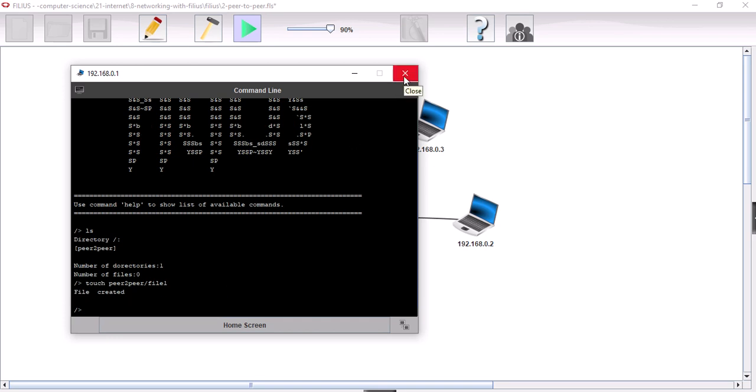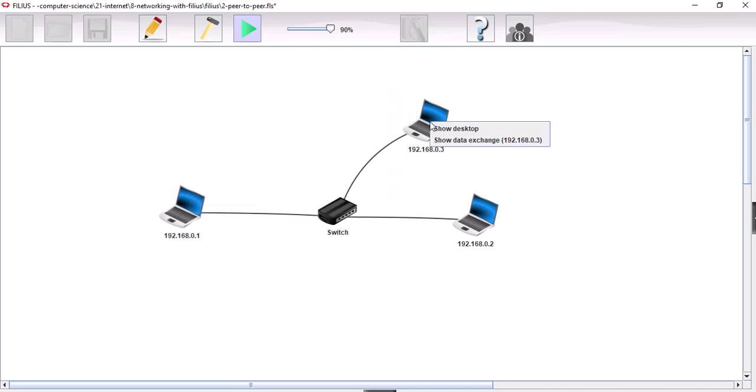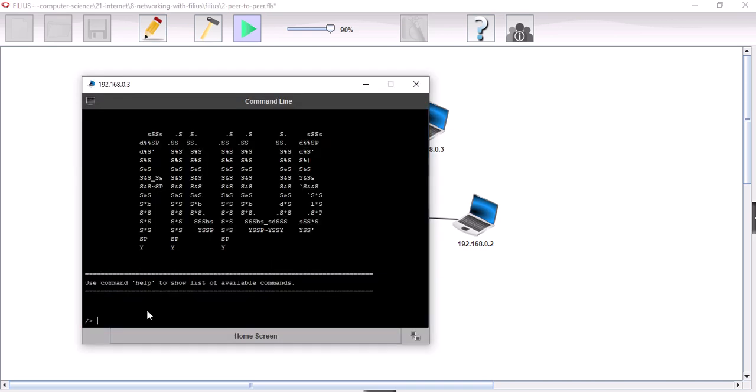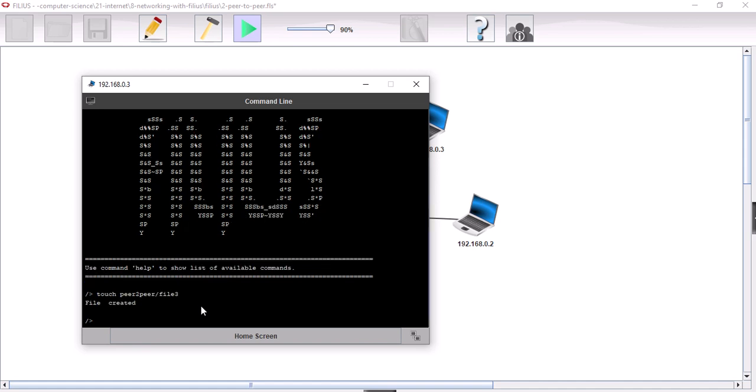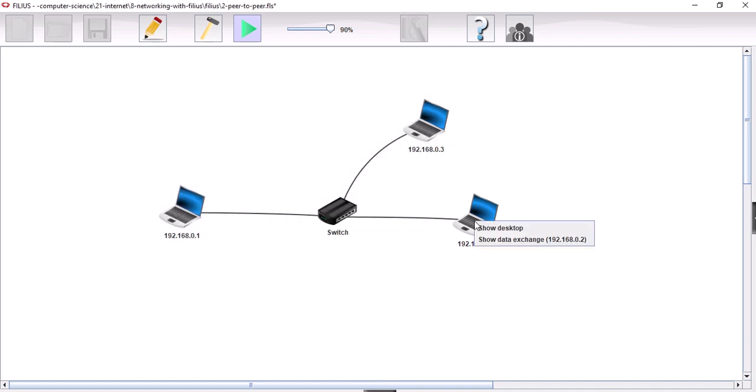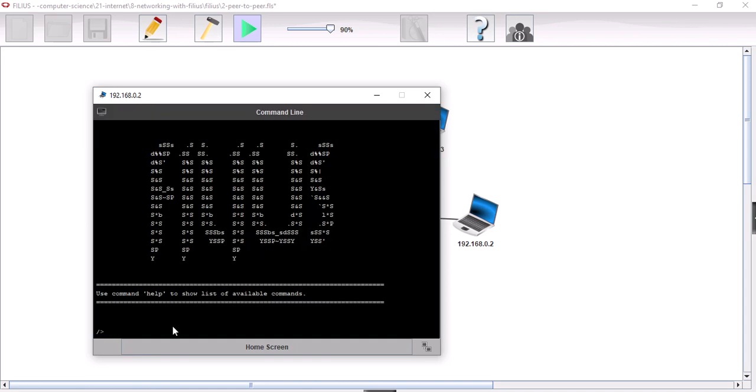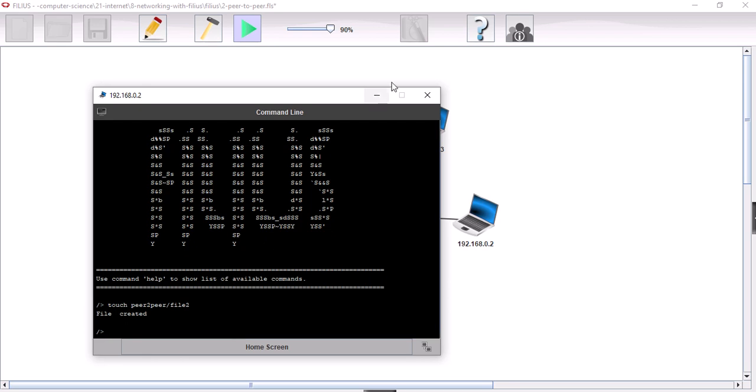I'm going to do a very similar thing now on the other machines as well. So right click, show desktop. So on here now I'm just going to do touch, peer to peer, and then that's file three. And then finally this one here. So command line, touch, peer to peer, file two. So I've created now three files on three different machines, and close this down.